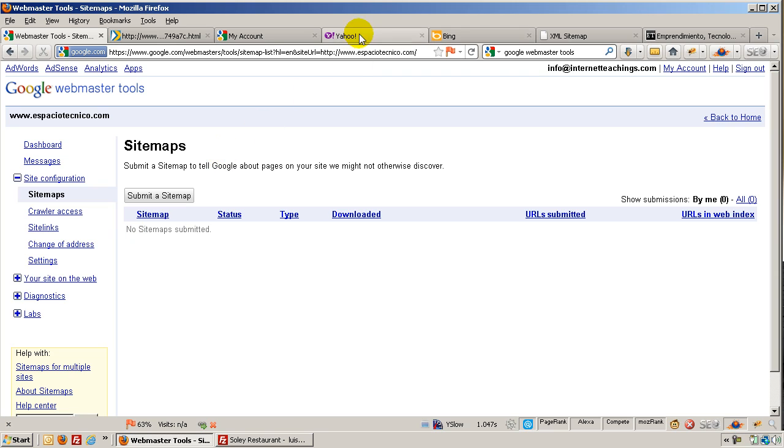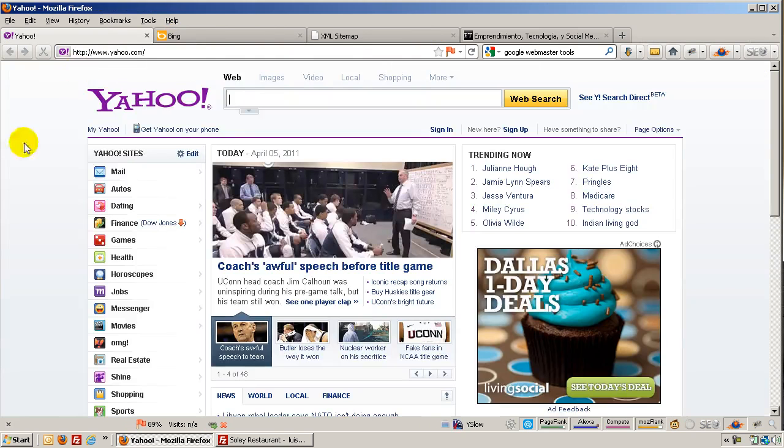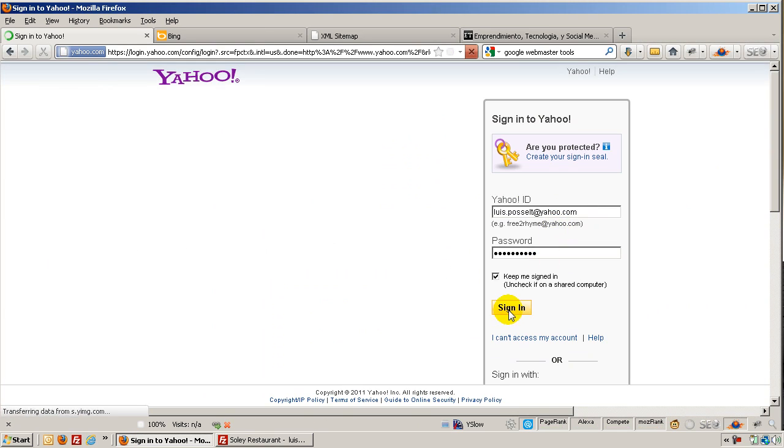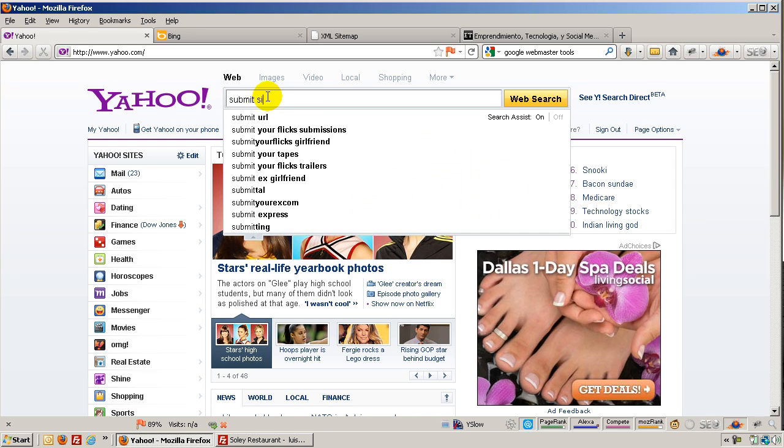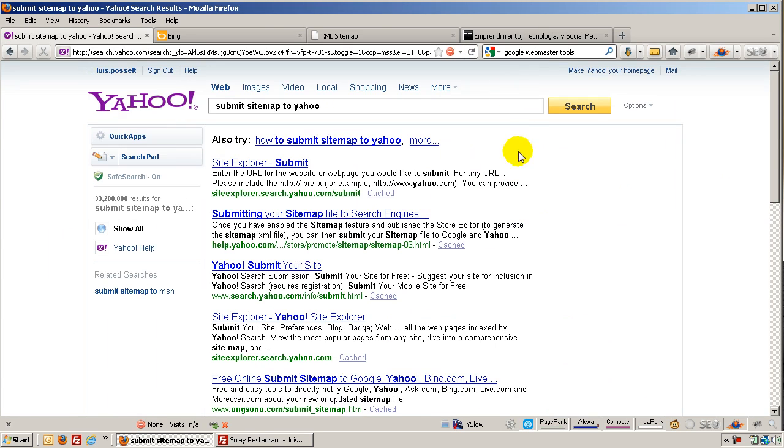Now let's go to Yahoo so we can start submitting the sitemap to Yahoo. Again, you will need to have a Yahoo account in order to do this. First of all, I am going to sign in on my account. Then I am going to type inside Yahoo, submit sitemap to Yahoo, and click web search. Now I am going to go to Site Explorer.